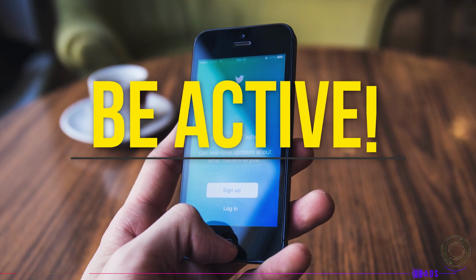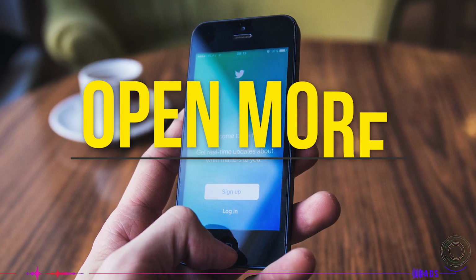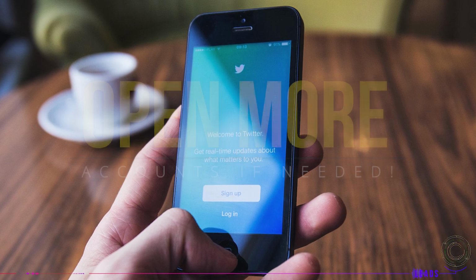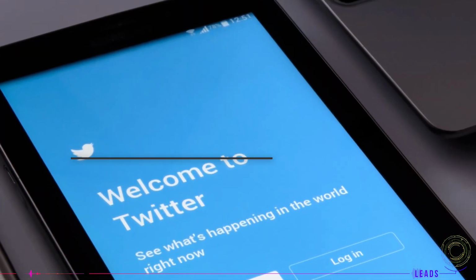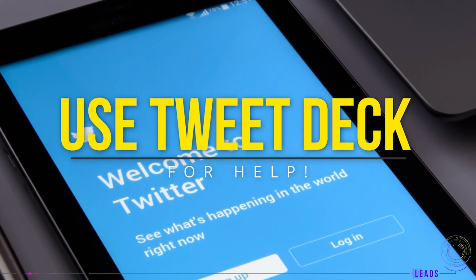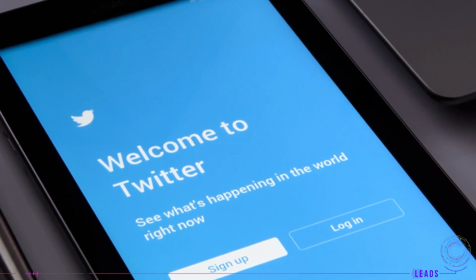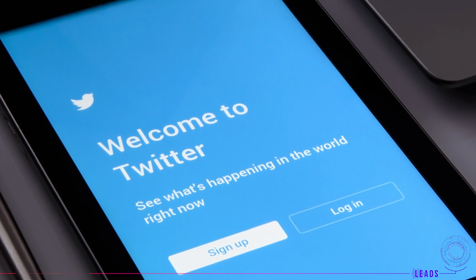Be active. Open more than one Twitter account if needed, especially if you have business in more than one country or one language. Use TweetDeck to help you track and schedule tweets. It can be very helpful in campaigns, especially political ones.